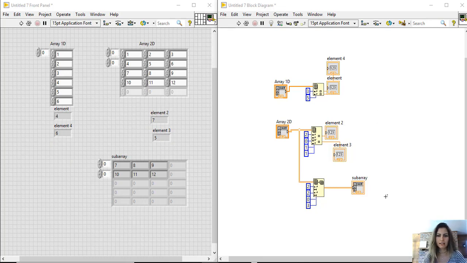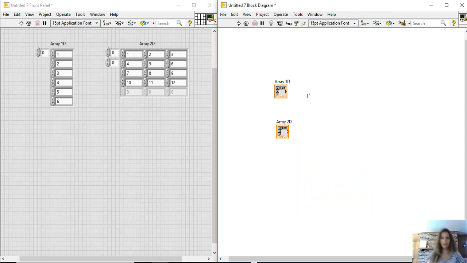I think it's better that I delete some of these things here so we'll have a cleaner space. Okay, we have a 1D array and a 2D array. So let's say that we want to build an array.